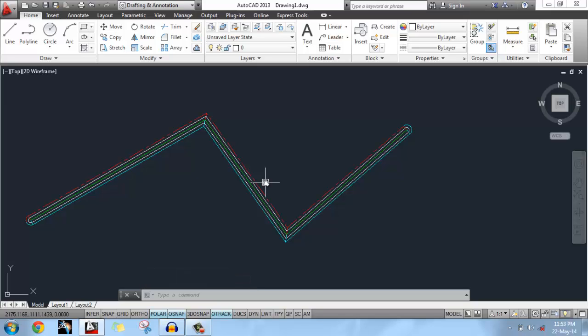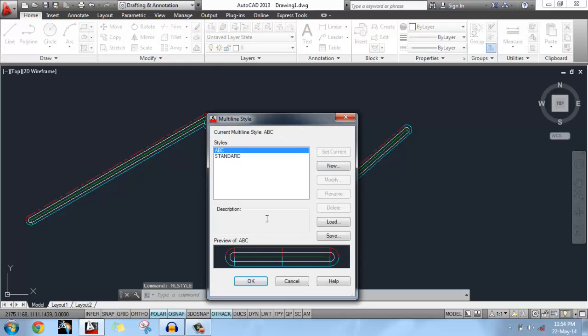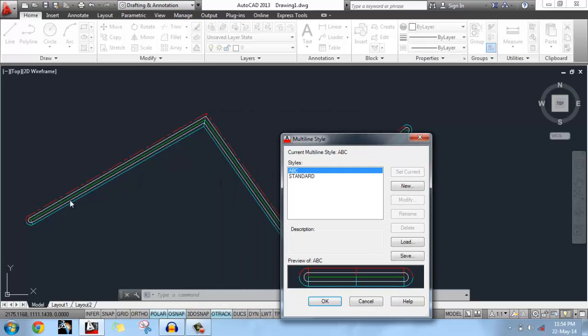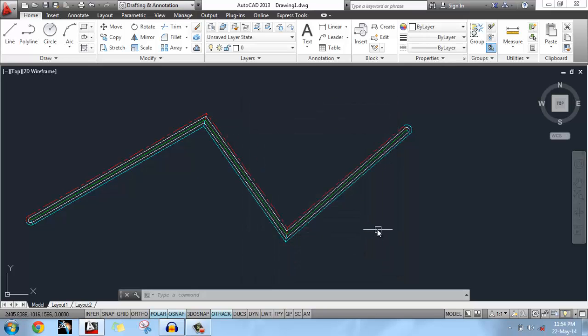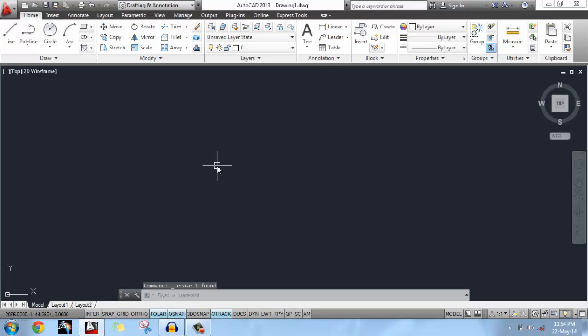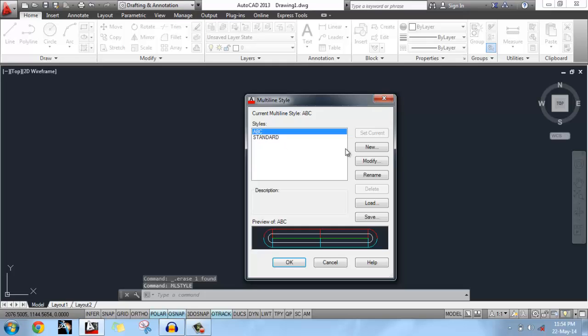One thing you need to take care of is, if there is a multiline on the screen, then you cannot modify it by going through the ML style dialog box. Go to ML style, now select ABC and you won't see the modify option available here because this multiline is already drawn on this screen. So before making any changes, you need to make sure that the multiline is not present in the drawing area. Once you delete this, you'll be able to modify it. Like this.